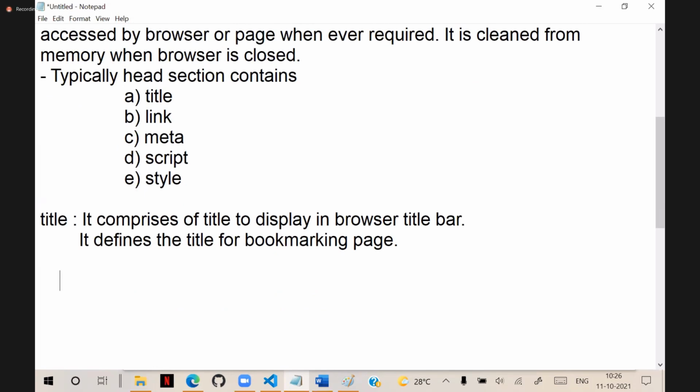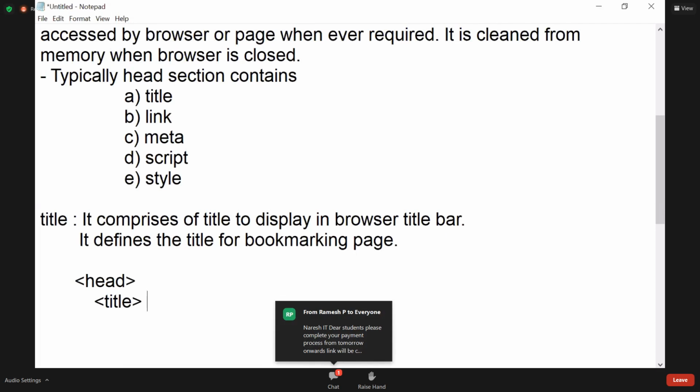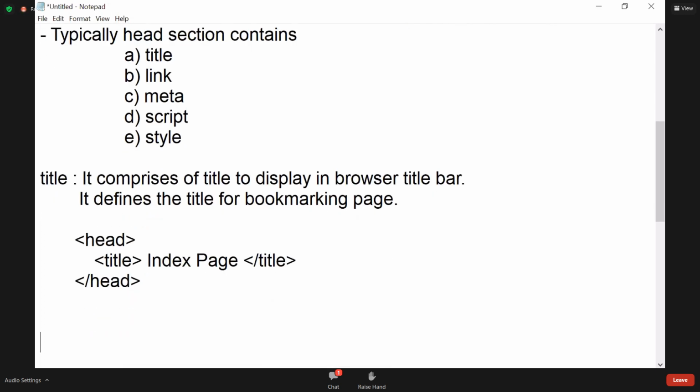And generally the syntax will be like this. Title we have to write in the head section. Remember, in the head section, title must be there. There is no order for that. Don't think that first title, then link, then meta. I just wrote them; all these are present in head. There is no order for them. You can write any. Suppose I define index page, the title closes, and the head section closes. This is how we define the title in the head section.